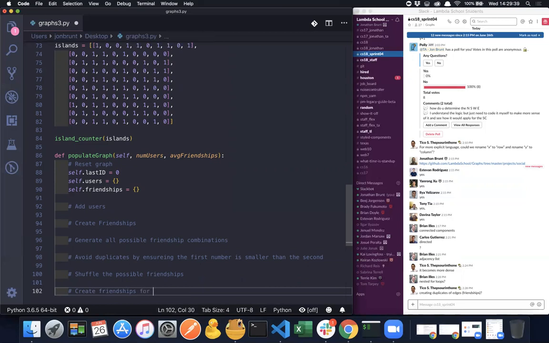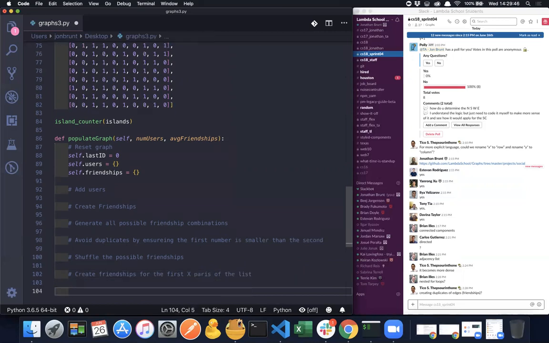We're going to create friendships for the first X pairs of the list. We can say X is determined by the formula num users times the average friendships divided by 2. Why are we dividing by 2 here?